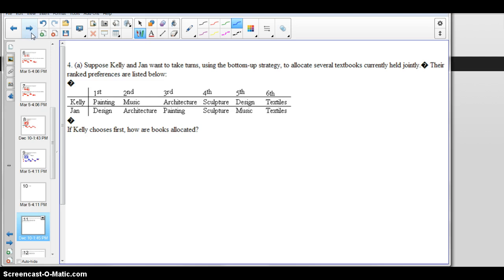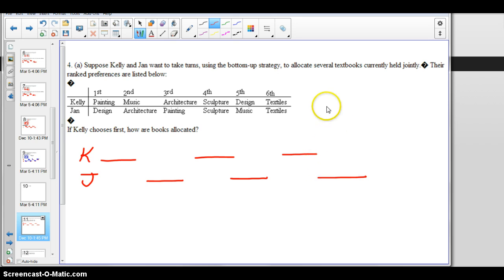Now you can work on your bottoms up worksheet. So let's see here. If Kelly chooses first, how are books allocated? So you've got Kelly and Jan, and there are 6 items. So you'd go Kelly, Jan, Kelly, Jan, Kelly, Jan. Then you look at your different items. So Jan would choose last, so Jan would choose textiles.